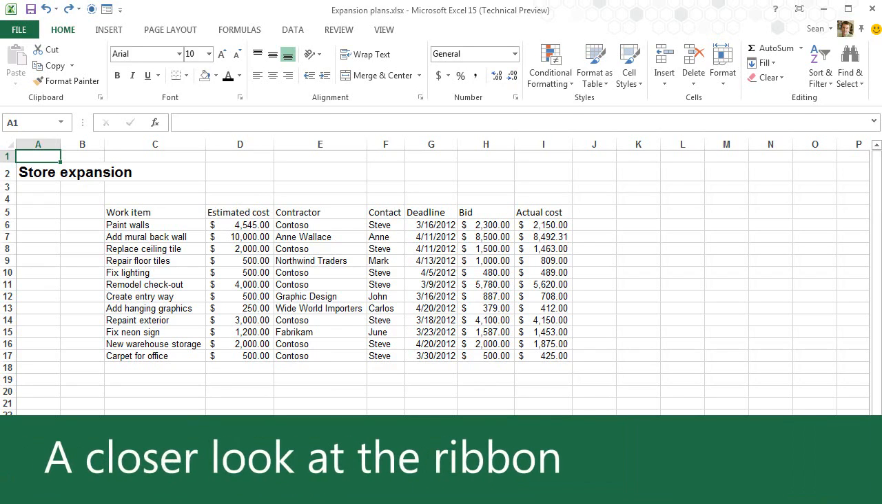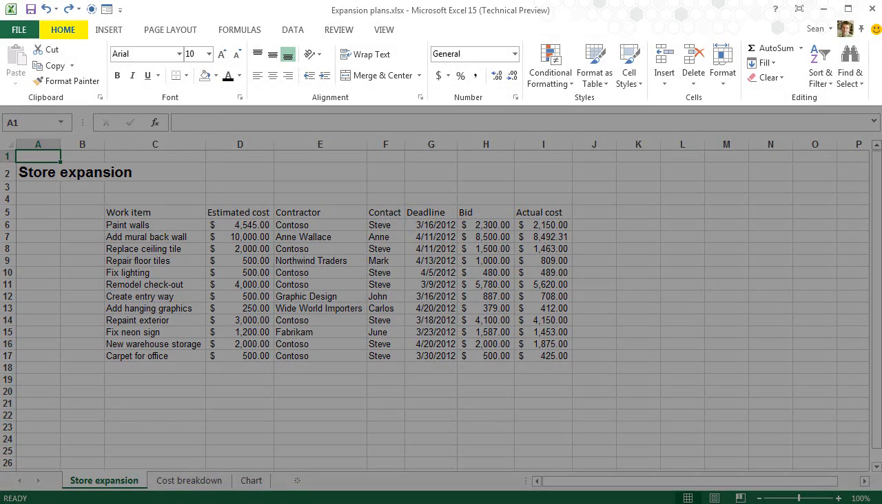Let's look at the commands on the ribbon more closely. We've already covered the Home tab. These are the ribbon commands you'll probably use most often as you work on a spreadsheet. Commands for copying, pasting, the Format Painter. Here are commands for formatting the fonts and numbers, and adding a style.